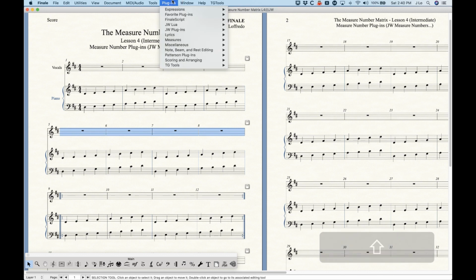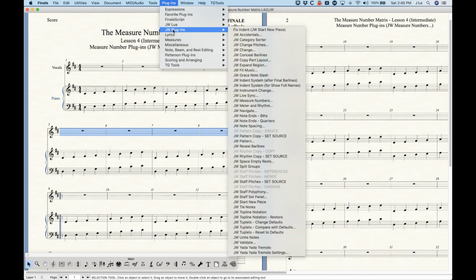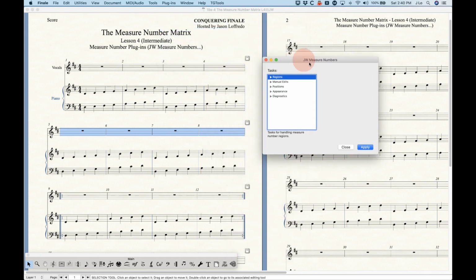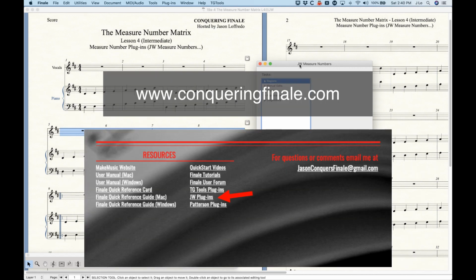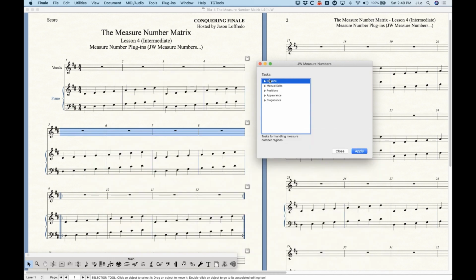So what I'm going to do is go into plugins. The first one I'm going to talk about is a JW plugin called JW Measure Numbers. Now, this is a third-party plugin. You won't have this installed in your computer automatically, but at the footer of my website is a link to the JW site where you can get this plugin. There's a couple different sections here that we're dealing with, and I'll go through most of them. I might skip a couple things here and there just in the interest of time.